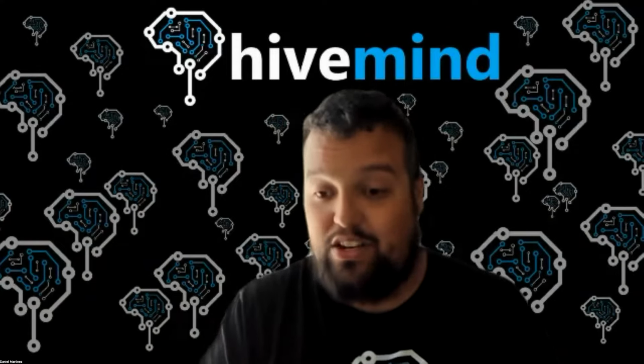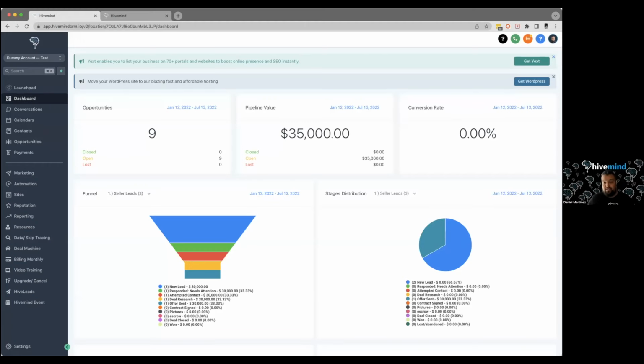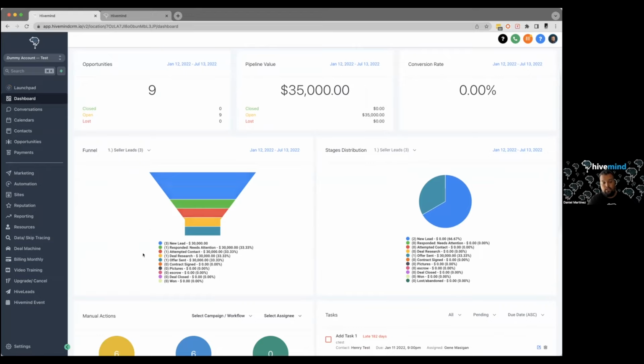this in bite-sized information. So this is our dashboard. Our dashboard shows all your KPIs. You can assign lead values. So let's say your average closed deal is $5,000 or $10,000. You can assign a lead value when it hits a certain stage, and you can see a breakdown of where your leads are according to your lead flow. So right here we have new lead, responded, need attention, offer sent, pictures, deal closed, all that stuff.